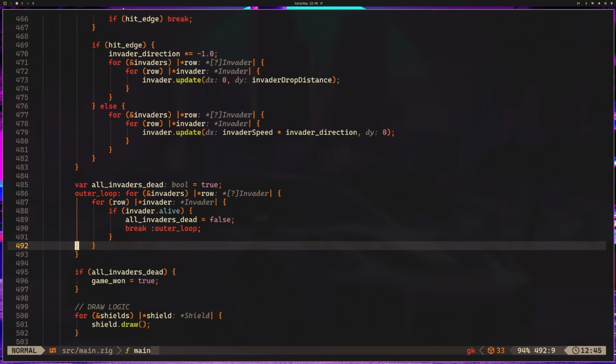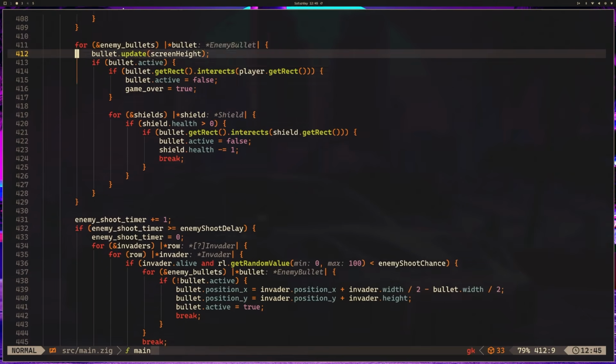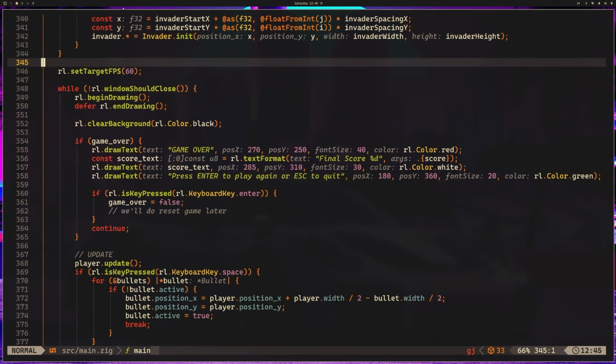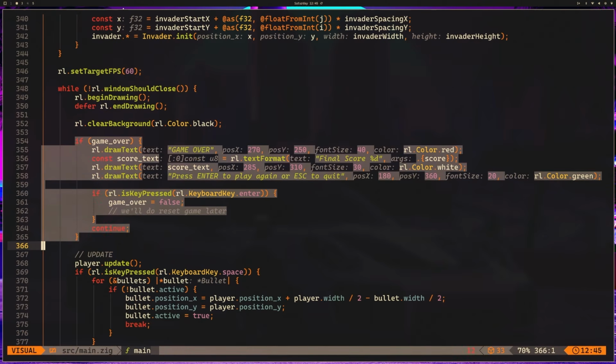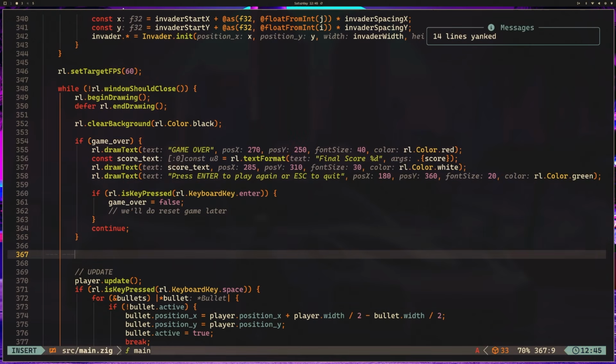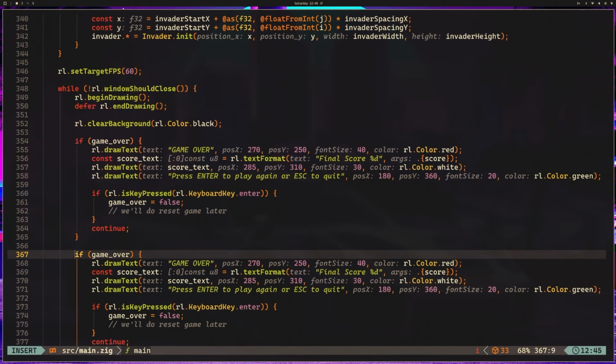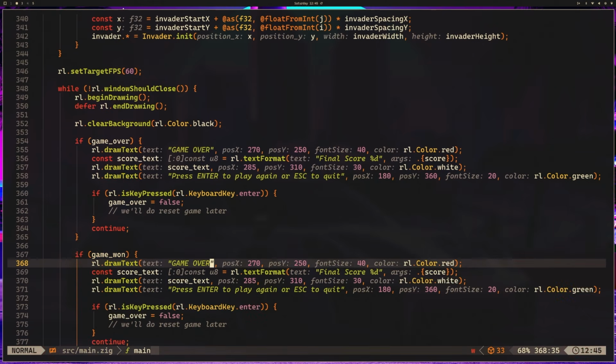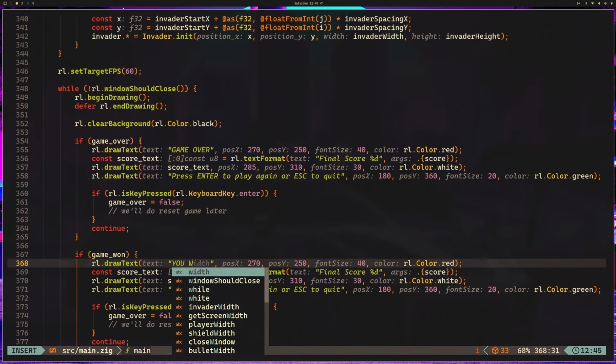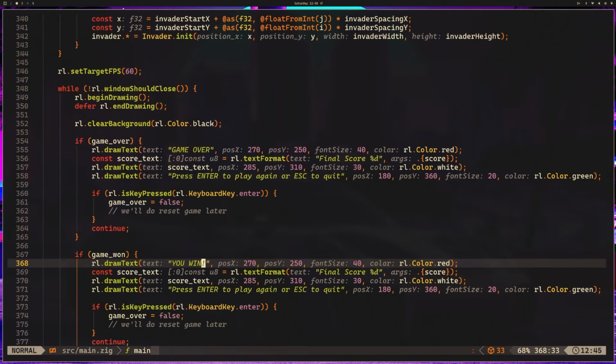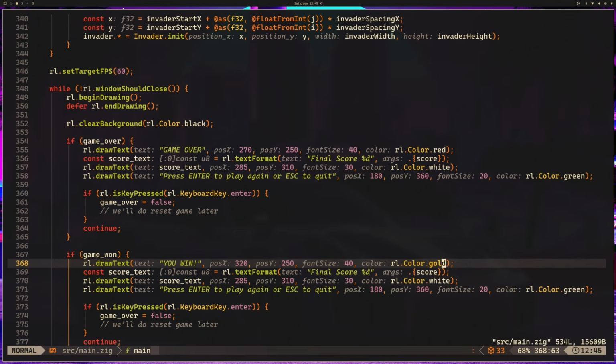We're going to head back up to the start of our game loop, and we're going to essentially do the same thing we did with our game over. So much, in fact, that I am just going to copy it and paste it, and then change this from game over to game won. And then I'll change this to you win. I'll update these positions to be a little closer to the center, so like 320, and then this should not be red. It seems bad, so let's do gold.